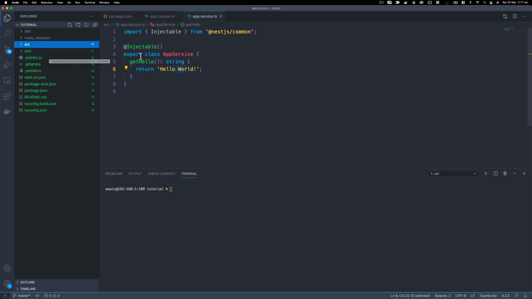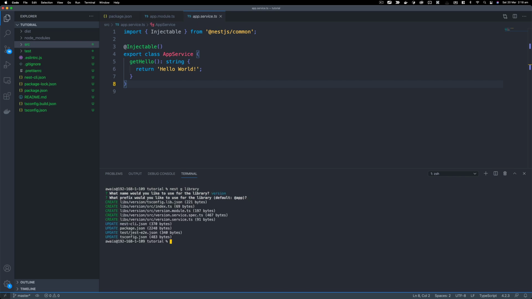Let me give you an example. We are going to create a new library which will help us store the versions of the application, and we will just call it version. To create a library, we just say nest g library, enter. It will ask you the name for the library, and I will just say version. For the prefix I will just say app, and now you'll see you have a lib folder here, and within the lib folder we have a library called version, and the source folder which has some files for us.